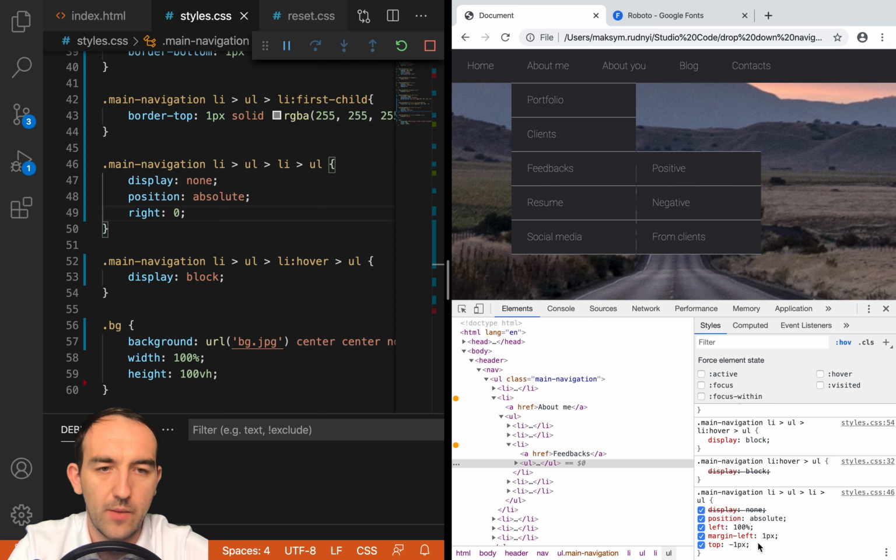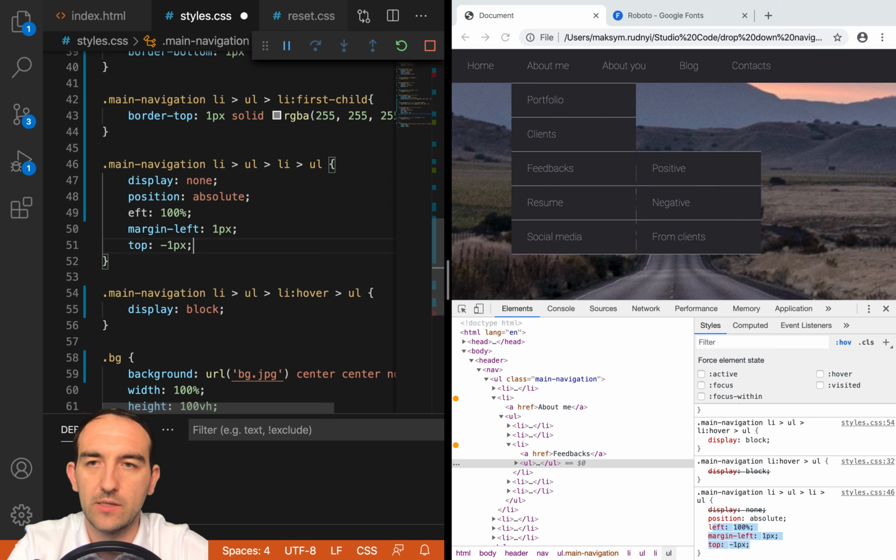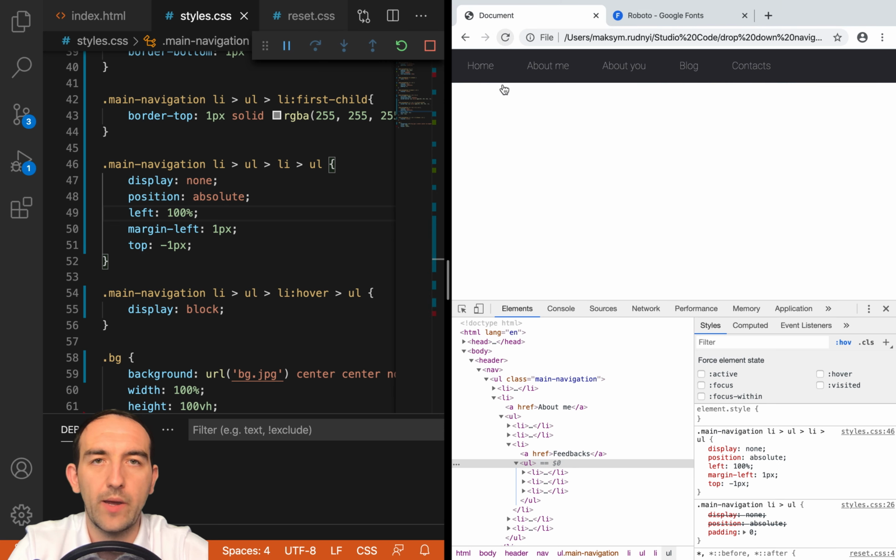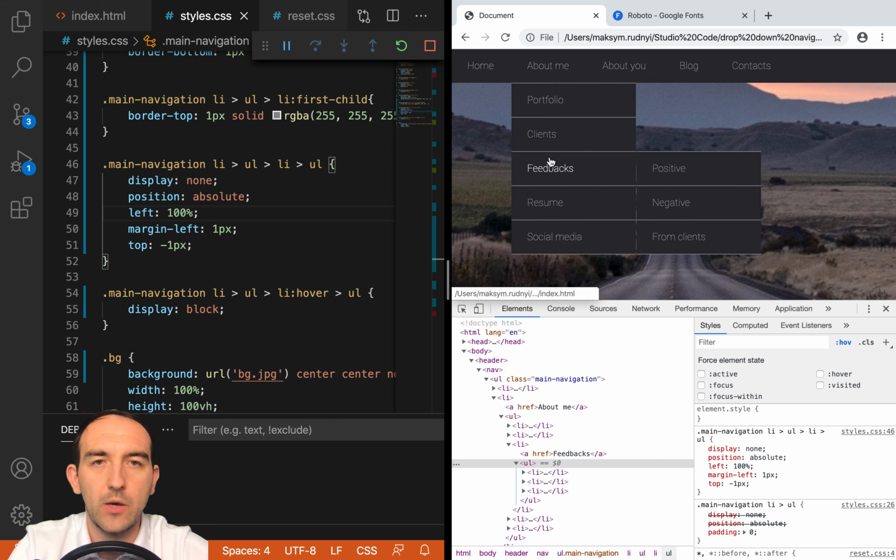So let's copy these styles and put them for this list. Let's reload our page. So what we have, we have feedback, and when we hover on feedback we see all our items and we can choose any of them. So it was pretty easy. And now how we can copy this behavior.